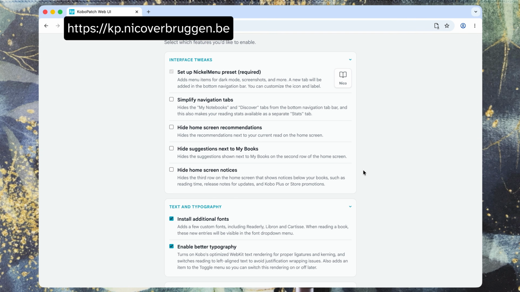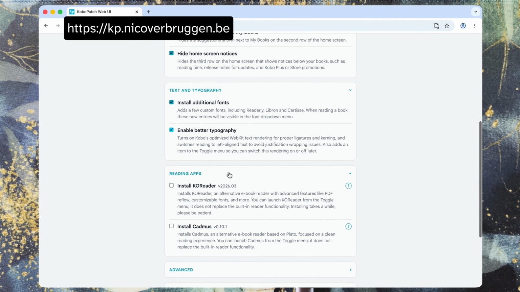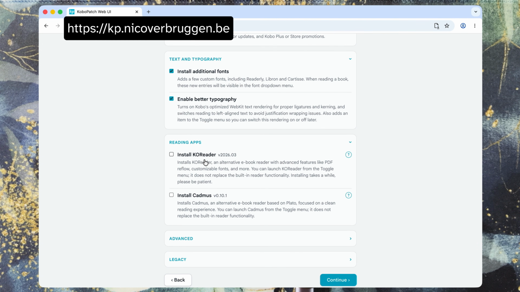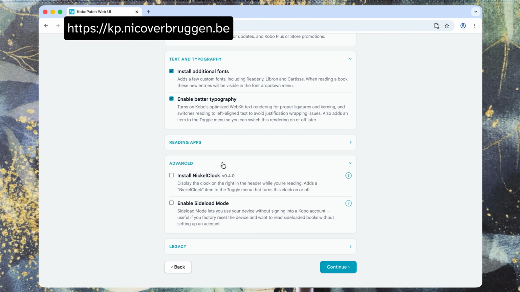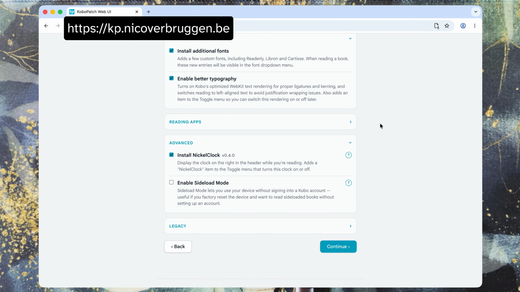I'm going to customize it to show a book and my name. And then I'm going to simplify the look of my Kobo home screen as you saw in the beginning. You've also got options to install additional reader apps, but in this case, I don't need them. But what I am going to install is NickelClock.